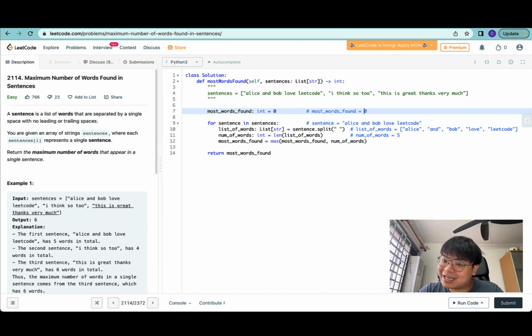I hope this is clear for tracing. And most number of words in this case will be set to the max of most number of words and number of words. So this would set this to 5. So we are done with the first iteration. Let's move on to the second iteration.